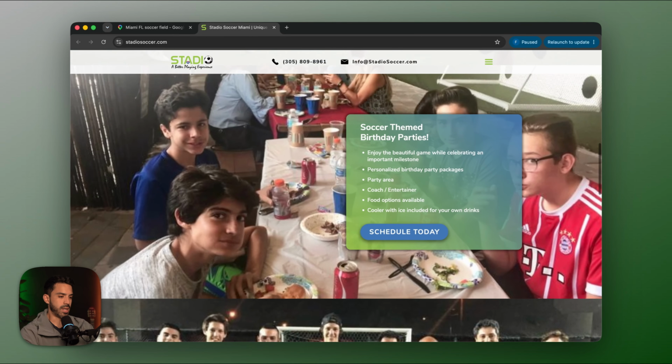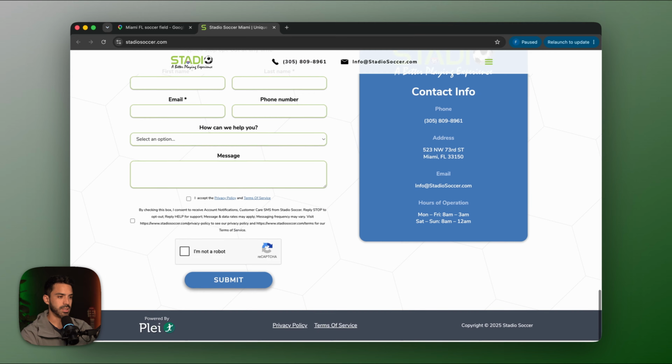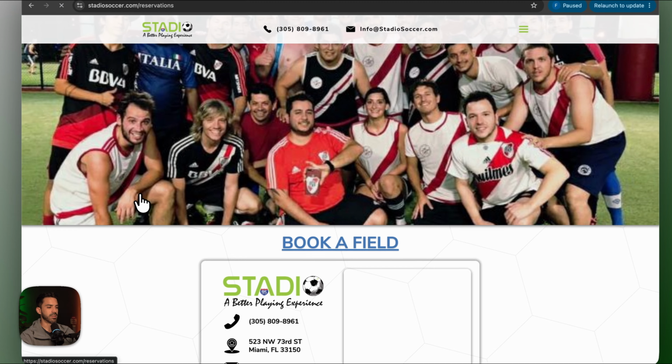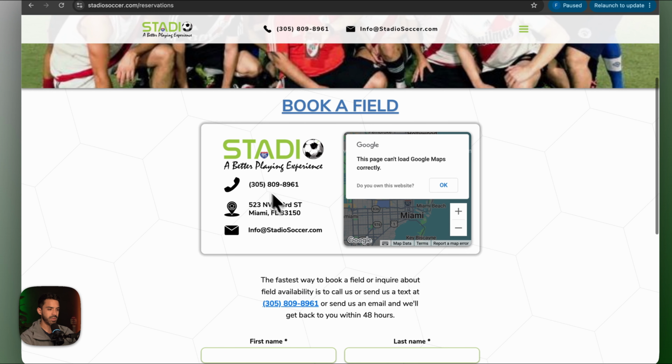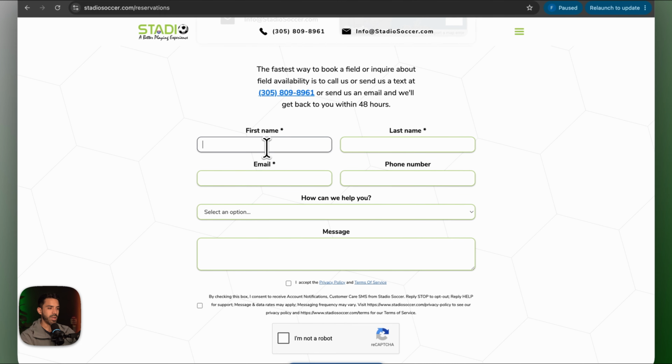The look is not bad. I mean, it's a home stadium. We can feel the self-built look. Okay, important part. Let's go ahead and book a field. Book a field. What is this? Okay, so this is an example of the things we need to avoid.